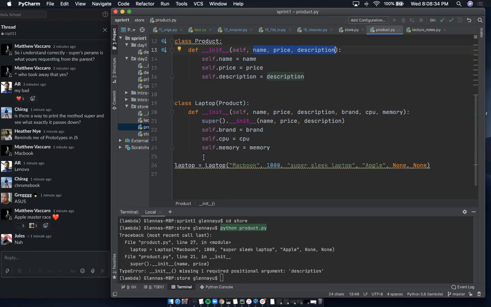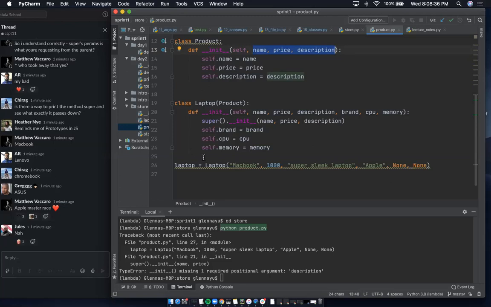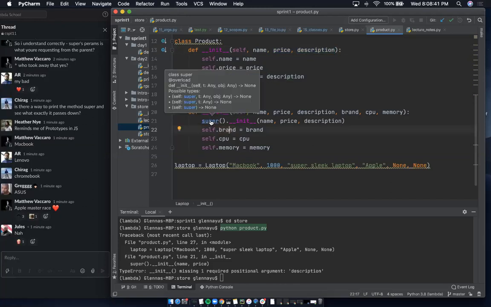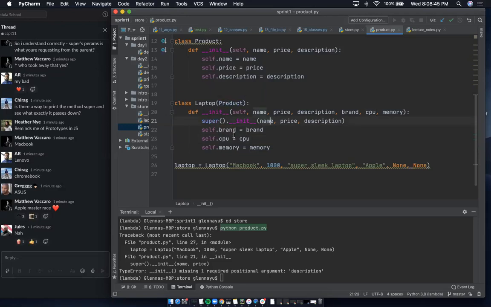Is there a way to print the method super and see what exactly it passes down? I don't know. What you could do is look at the class you're inheriting from, since you know which one it is, but I don't know if there's a programmatic way.